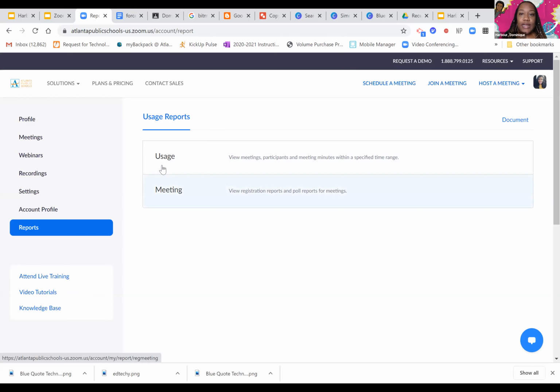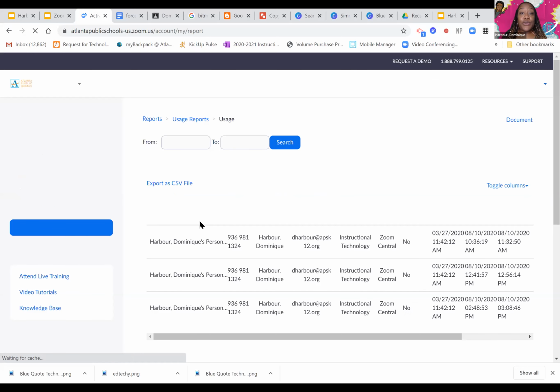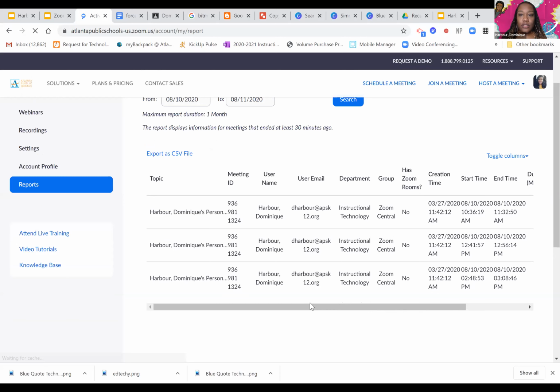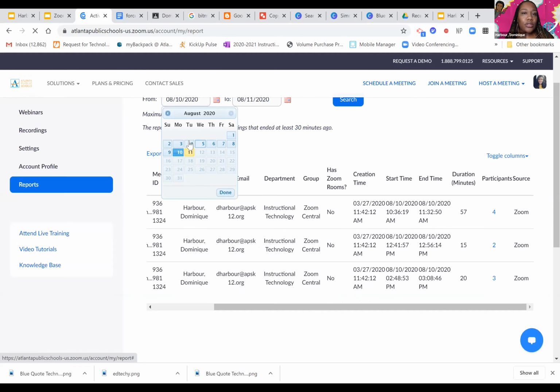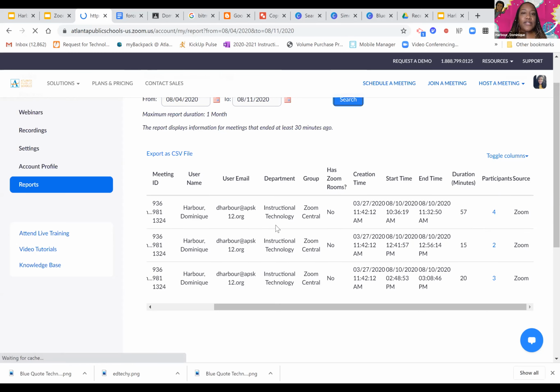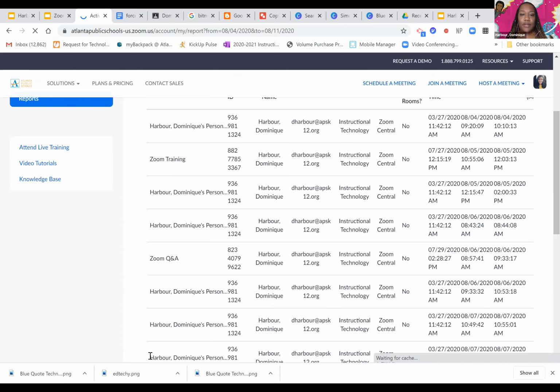So I'm under reports now, and I'm going to hit usage. So this is a way to get a report for who attended your meeting. Let me change my dates here. So it will list all the meetings that I've had. And let me find one with a number of participants.